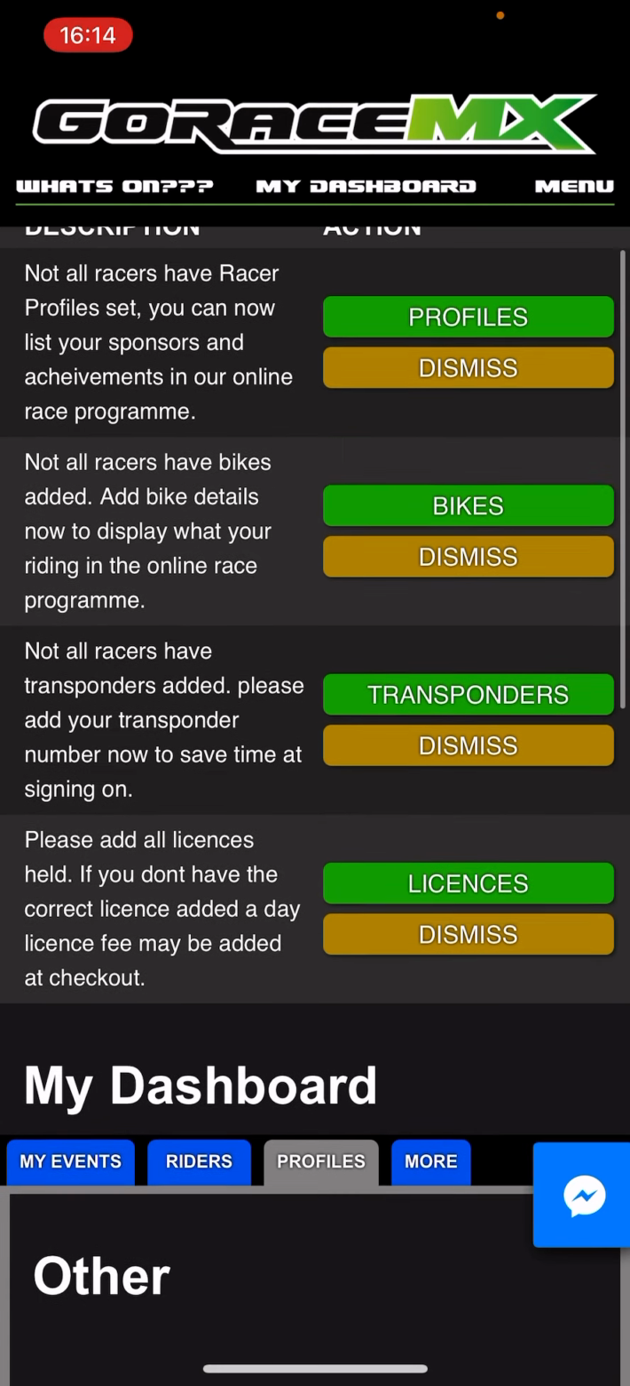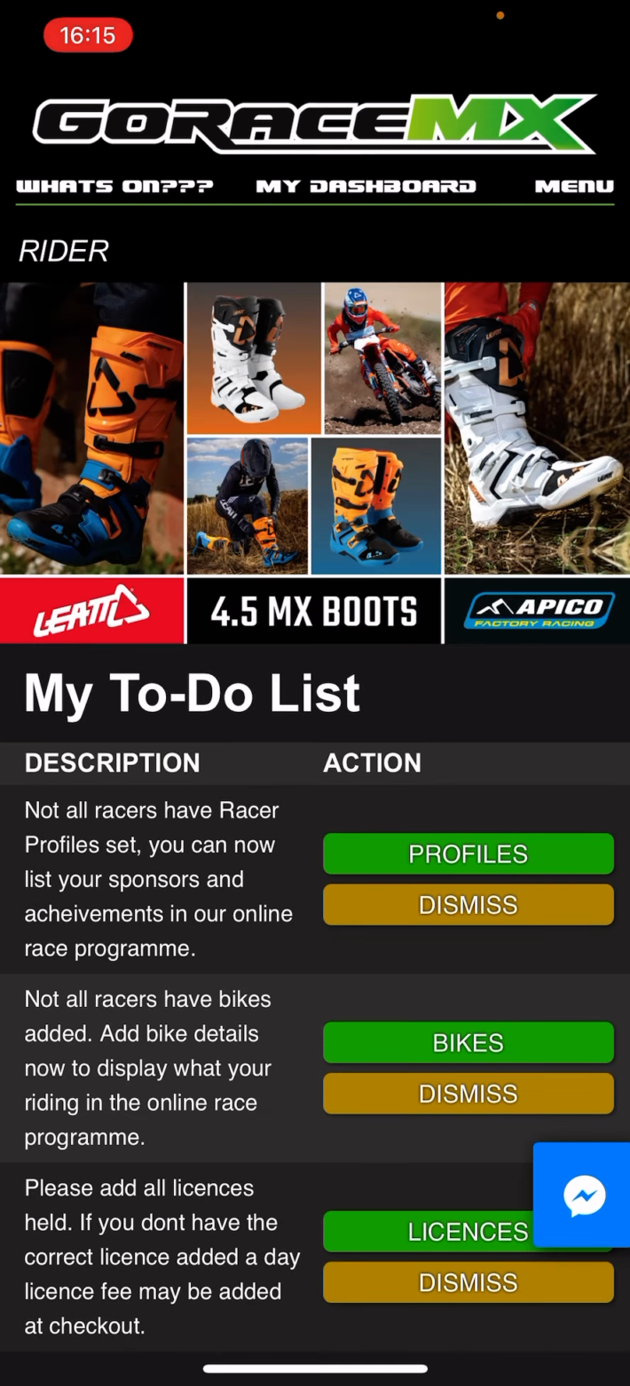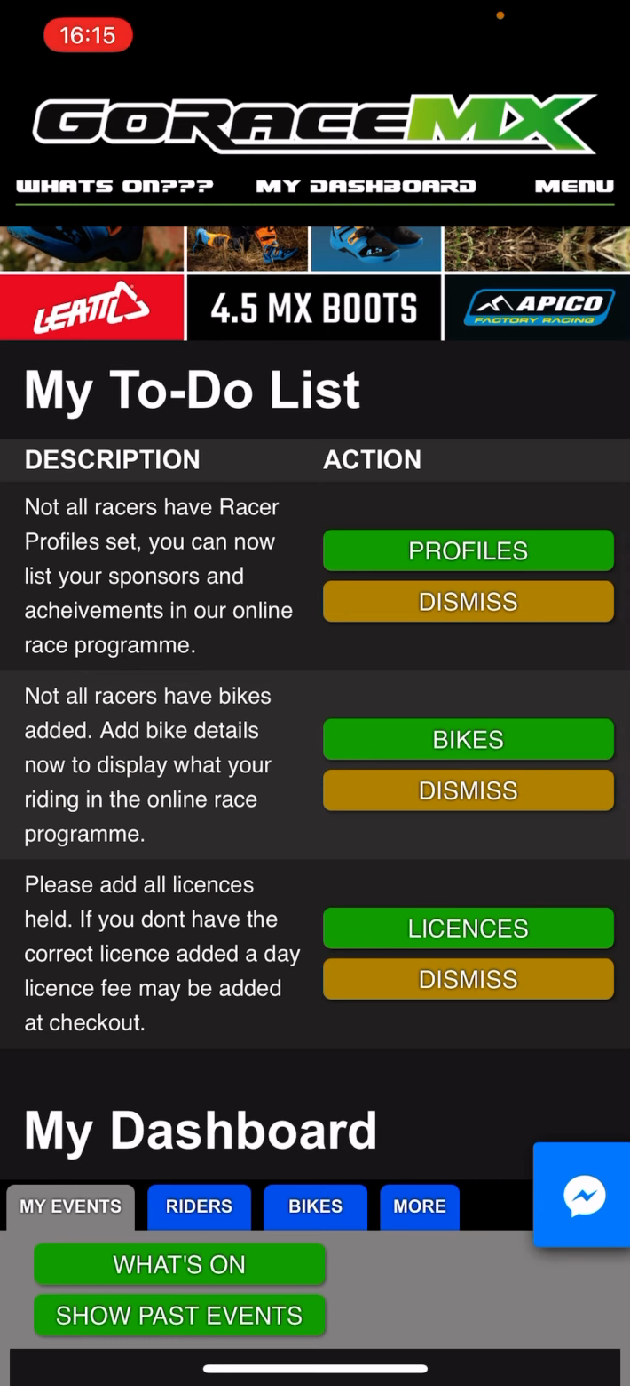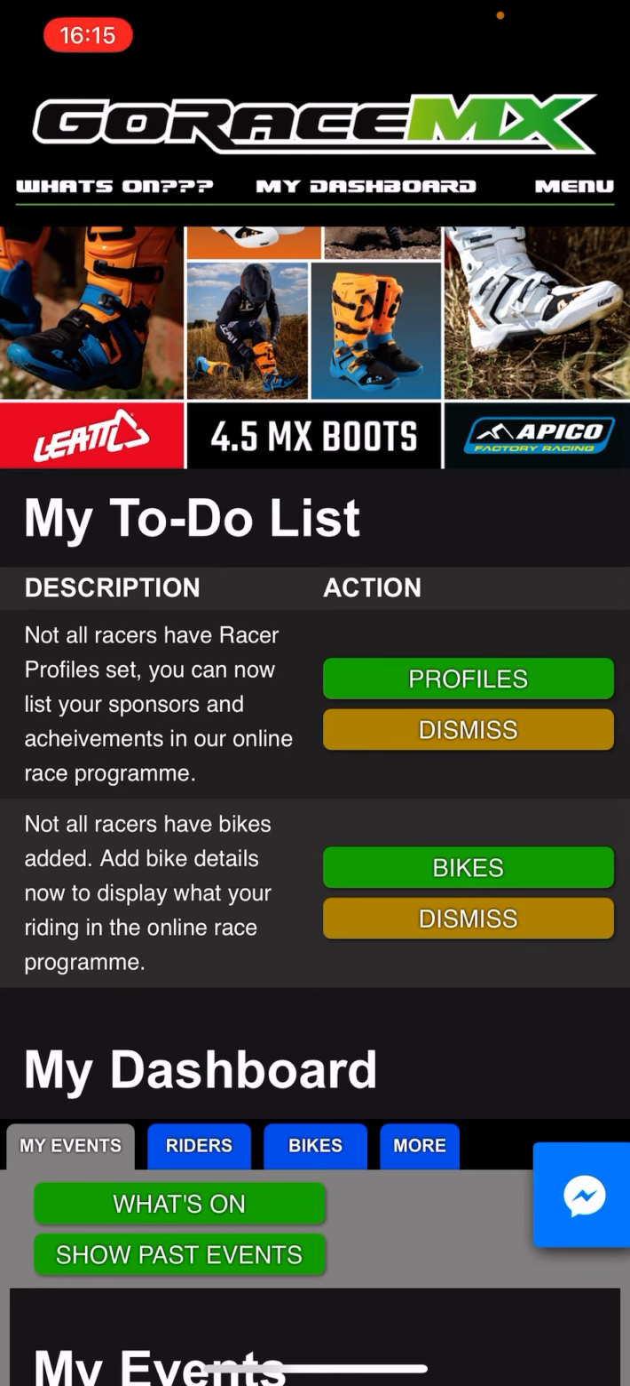So once you're done with all these, say if I don't have any more transponders to add, and you've still got the to-do list, you can click the orange dismiss button there, and then these things will start to disappear off your dashboard page. So add all licenses. Not all the riders on my account have got a race license added because they don't all have one, so we're just going to dismiss that now. Not all racers have racer profiles set. Now I don't want to put any details about anybody else, so I'm going to dismiss that.